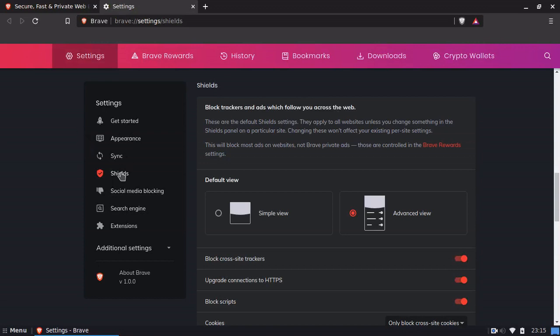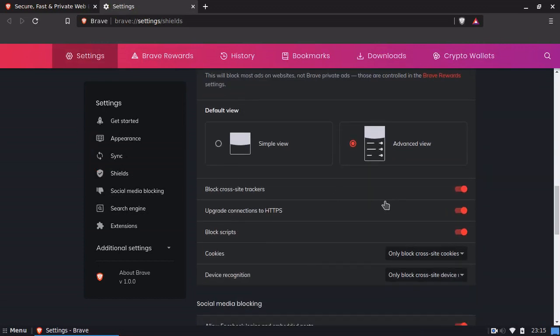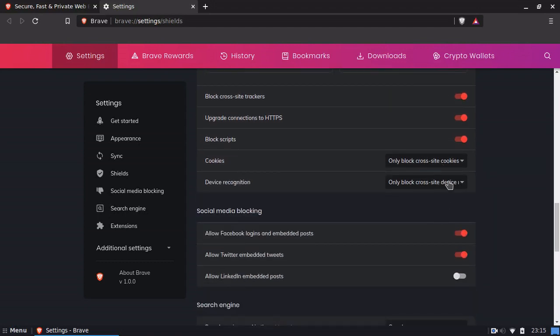Now, we're going to go ahead and see it says block cross-site trackers. All these should be on. If they're not on, then turn them on. Now, it says block cross-site cookies. You can change this to block all cookies, but I don't recommend doing that. I always just do block cross-site cookies because blocking all cookies can break some search engines.